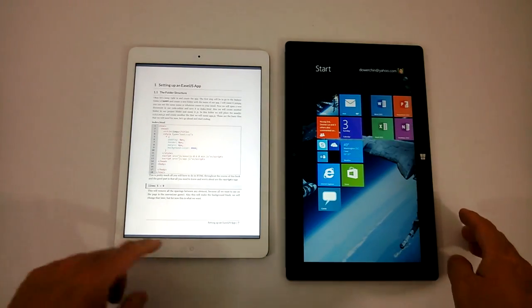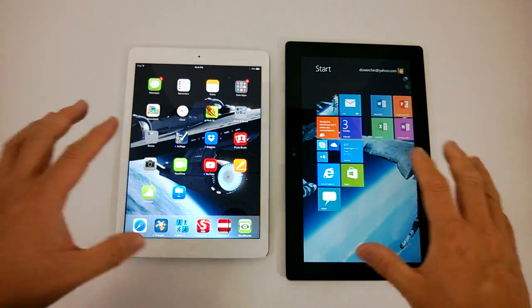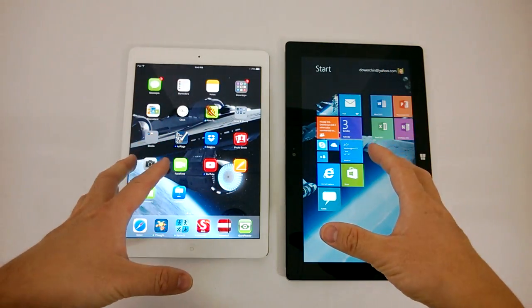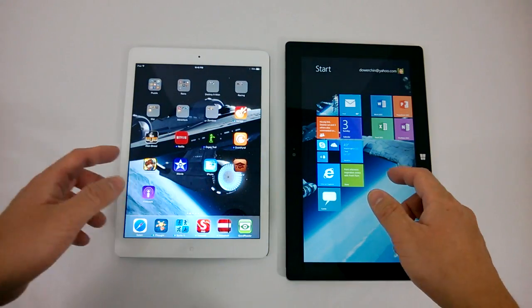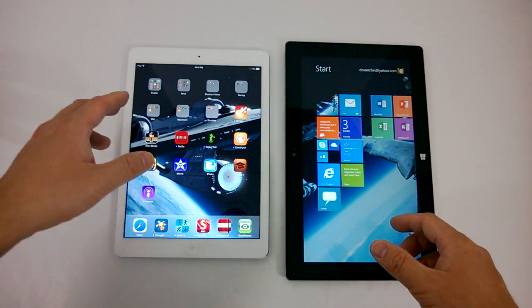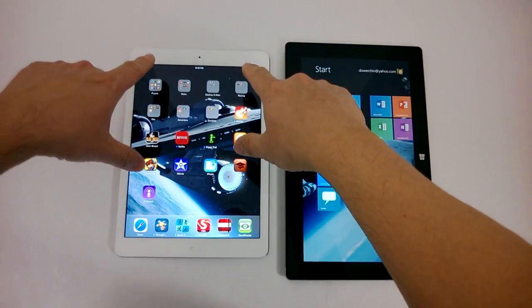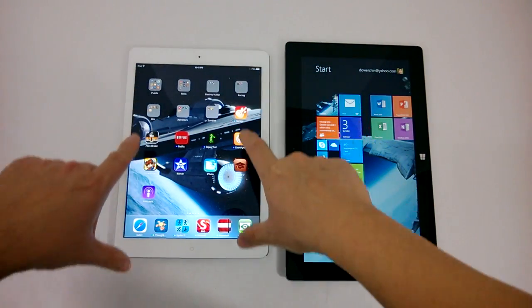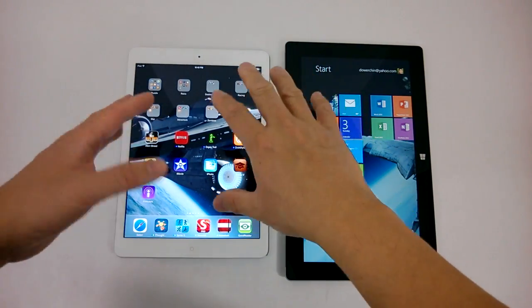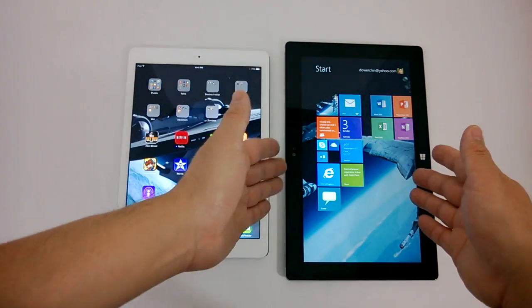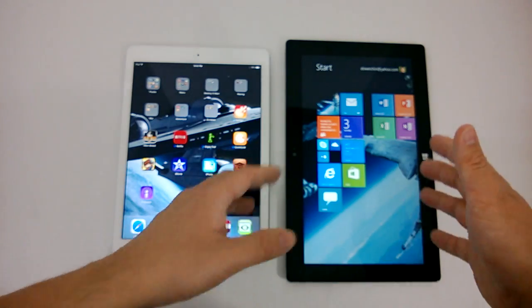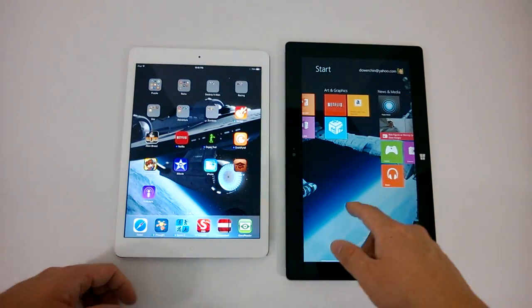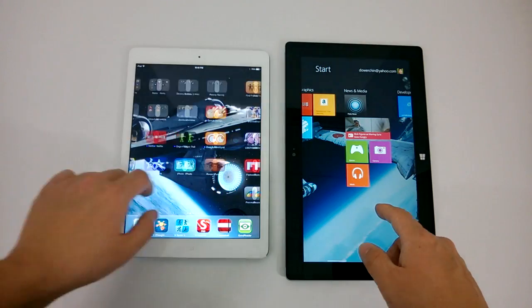Now, the one interesting thing, obviously, is you're going to notice the aspect ratio of the displays. For things like Netflix or watching movies, on here you're going to have black bars, because movies aren't really made for this form factor. For this, it's going to fill it up nicely, because the form factor is appropriate for HD movies.